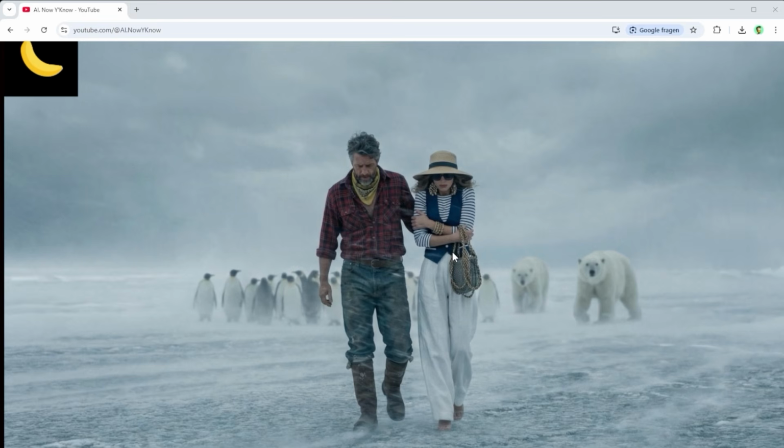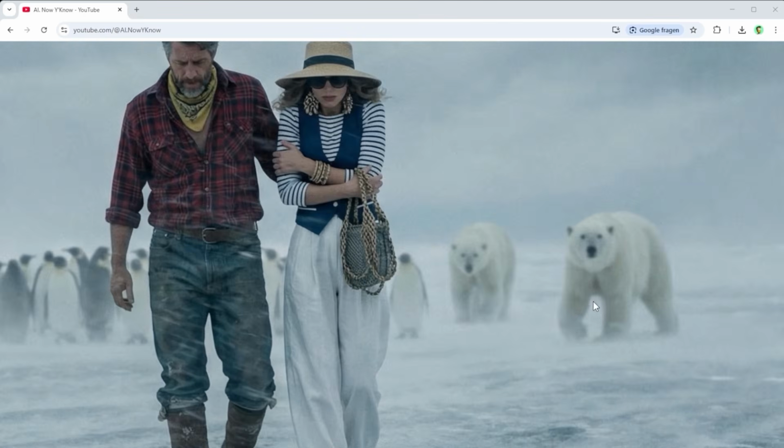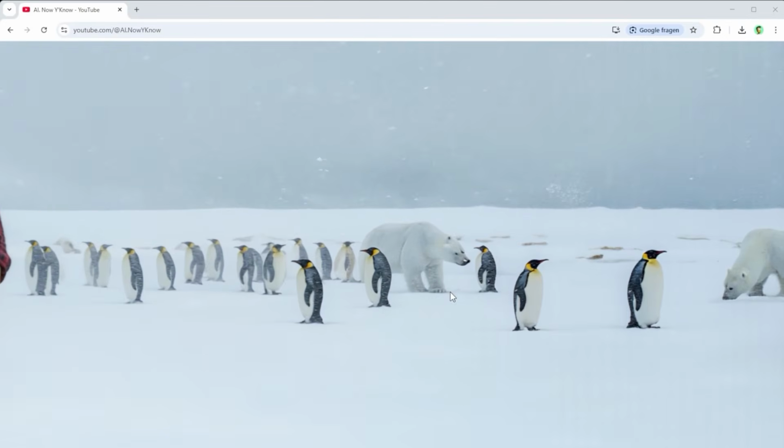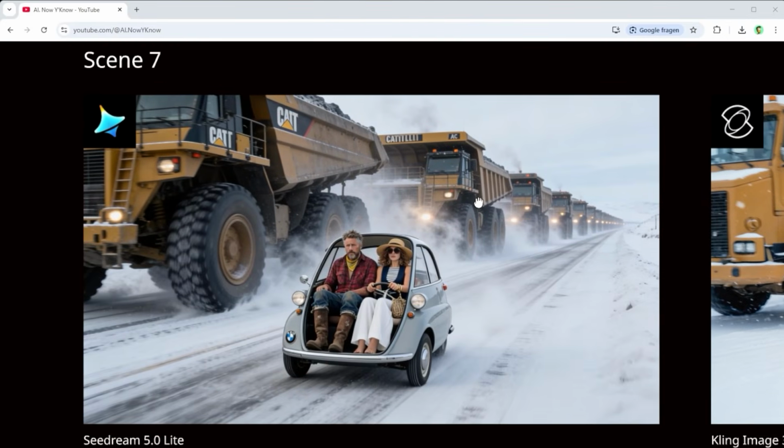No winter jackets, so the people must be freezing. The slightly bluish colour cast really sells the cold, and the polar bears look noticeably more realistic than in the other two versions. Next up is scale and spatial depth.